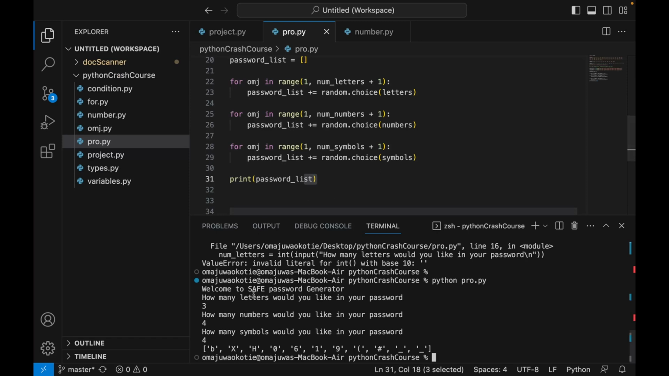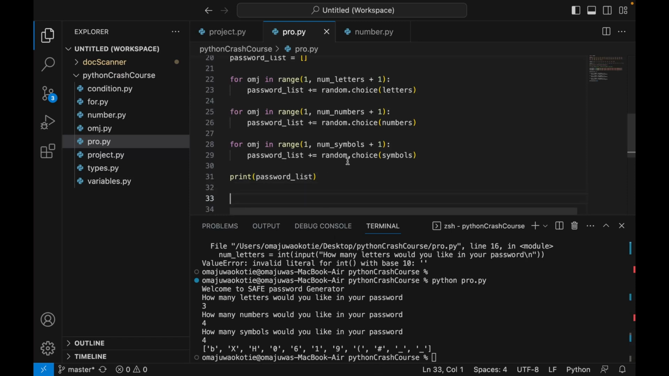But the thing is that look at it, it's giving me a sequence. But I don't want it to be in sequence. If it's like this, it can be easy for somebody to try and crack it, because if maybe a hacker knows that this is the way my password is, I first of all have numbers, then I have string, they can do a trial and error method and try and get it.